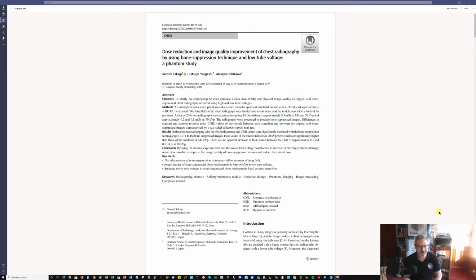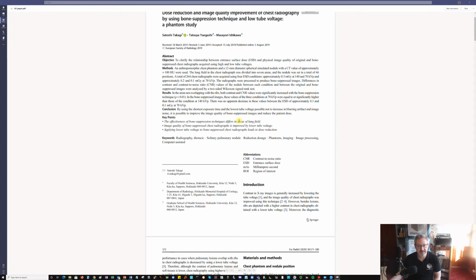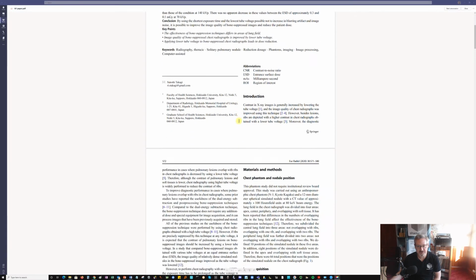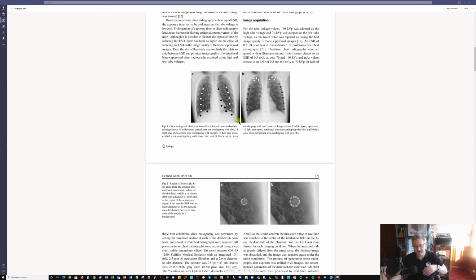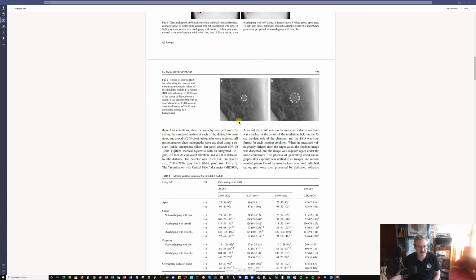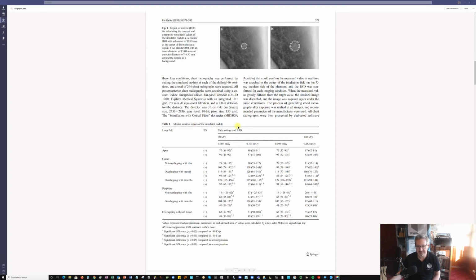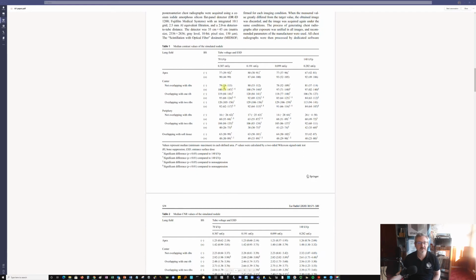Okay, hi. So in this video, we're going to look at this paper, which is looking at how tube voltage might affect the radiation dose and the image quality in chest radiography. So what they did was they looked at some regions of interest and they measured contrast noise ratio and they measured some radiation dose, entrance surface dose, and they compared 70 kVp tube voltage with 140 kVp tube voltage.